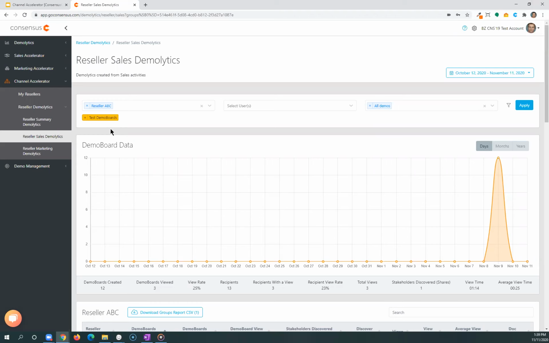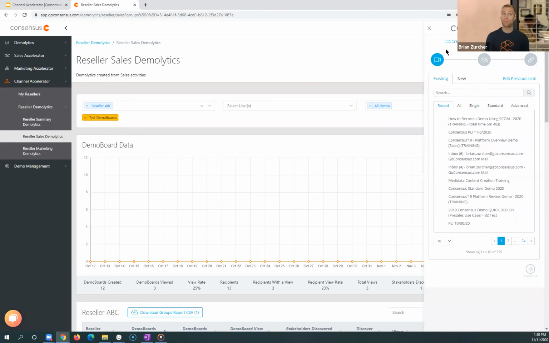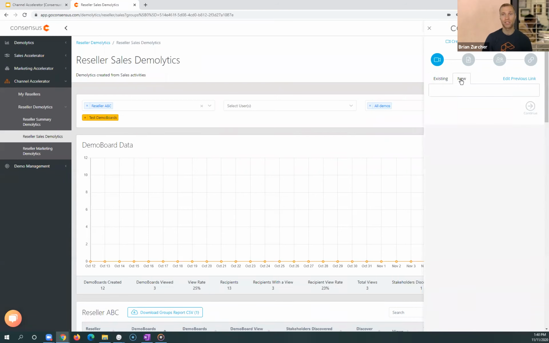Okay. Another one: can resellers use Consensus Snap to send links? Good question. So resellers will have the ability to use Consensus Snap. The one thing that they won't be able to do is create what we call a Snap demo. And that's done inside Consensus Snap when you click on New. We give you the ability within our Chrome extension, or within Edge, with the extension used in Edge, to record a quick video demo that you can then send out to your prospect.